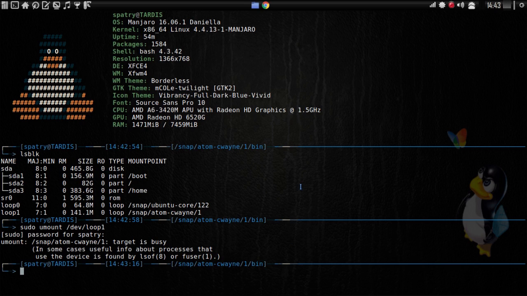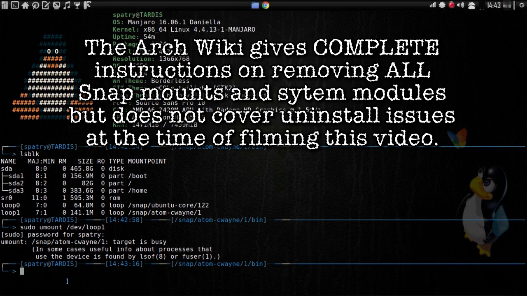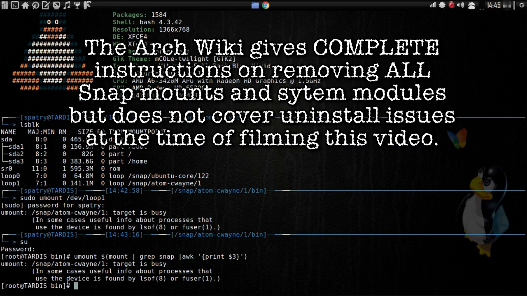So, yeah, it's kind of tricky here. Adding packages is easy, but I may have to reboot the computer or something like that to actually be able to, you know, remove these packages. Now, the Arch Wiki, it looks like they've added new information. All right, we're still getting a target is busy. So that isn't very intuitive there.